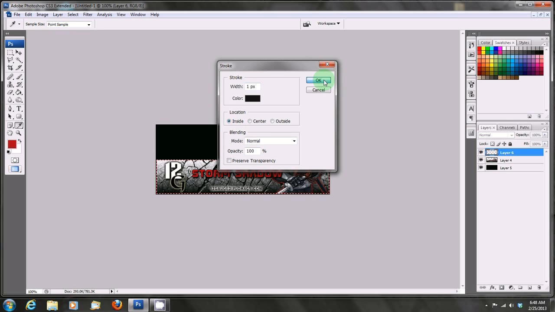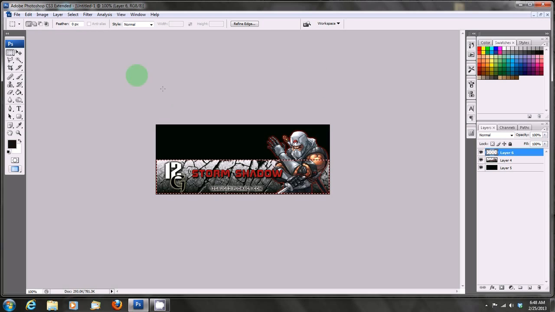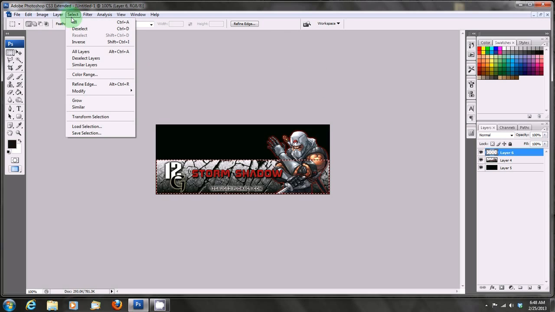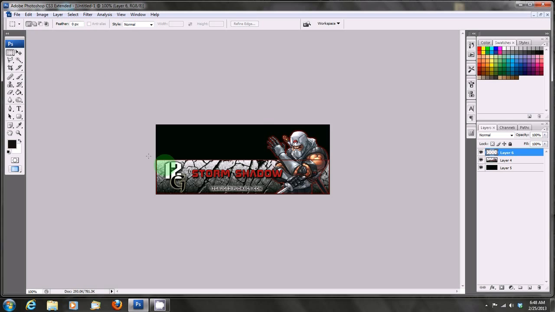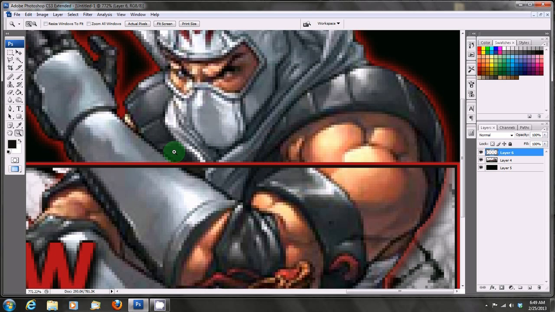So, okay. Select and deselect. We'll make our box disappear. And you see the red line stands out more now that we got that black line added in. So last thing we need to do is erase this line over Storm Shadow over here. So let's just get our eraser tool, and we'll get the magnifying glass and zoom in over here so we can see what we're doing.